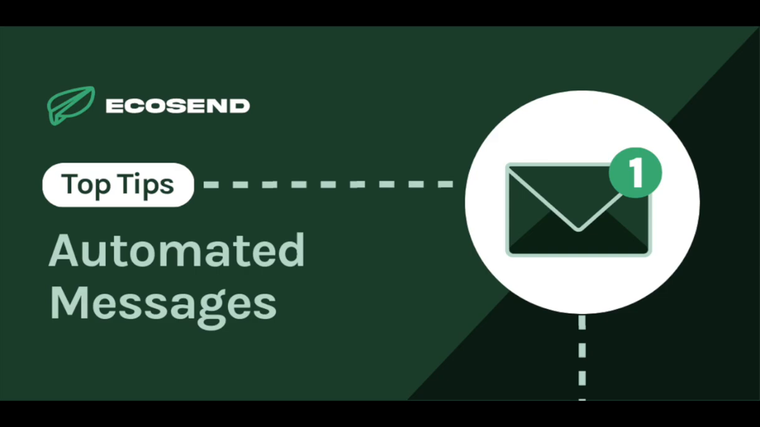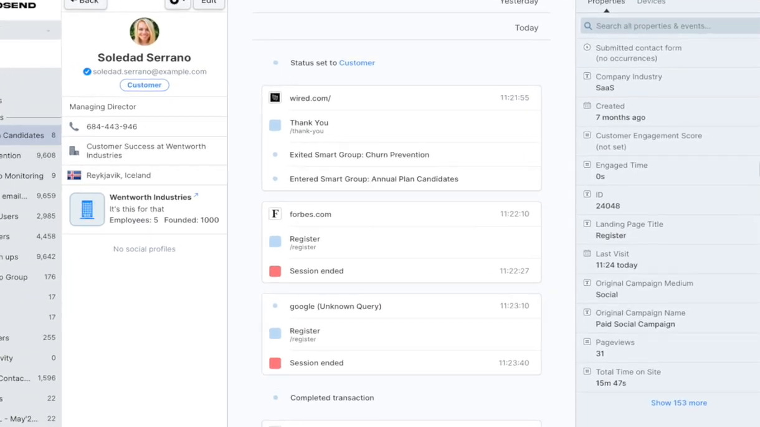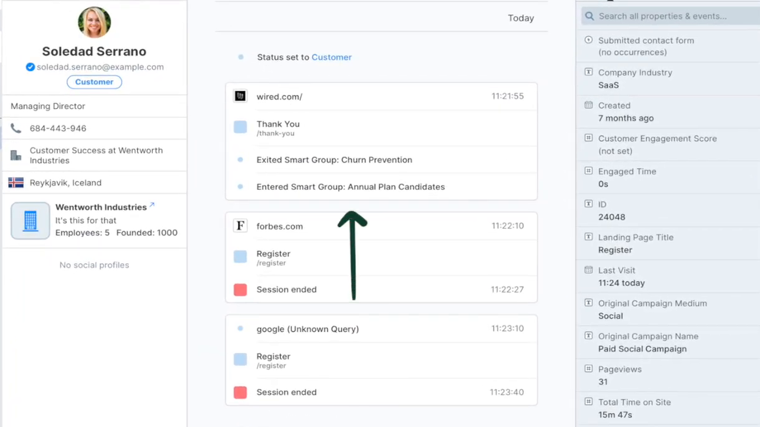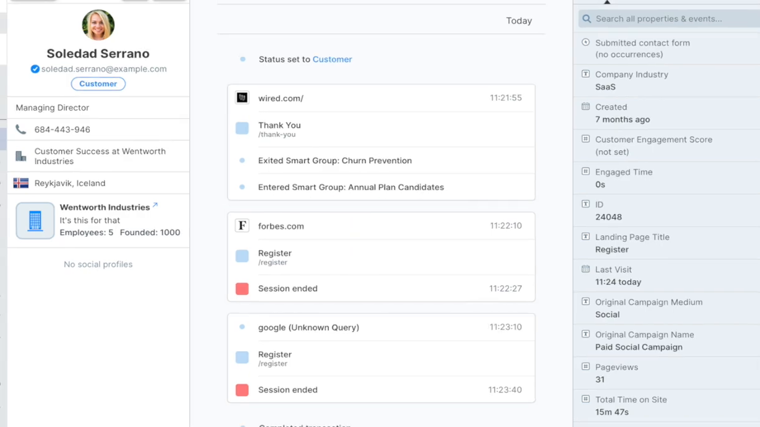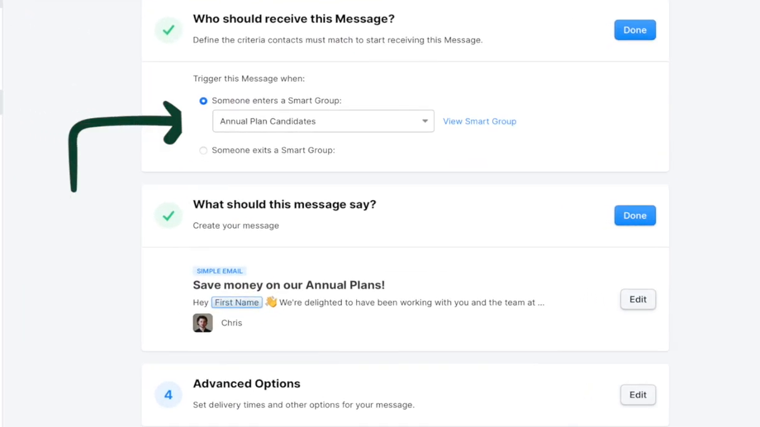With EcoSend, in addition to our manual broadcasts, you can also set up automated messages to trigger when users match the filters of your smart groups. When you attach an automation to a smart group, anytime a user matches the smart group's filters, they will enter the subscription list and receive the automated message.